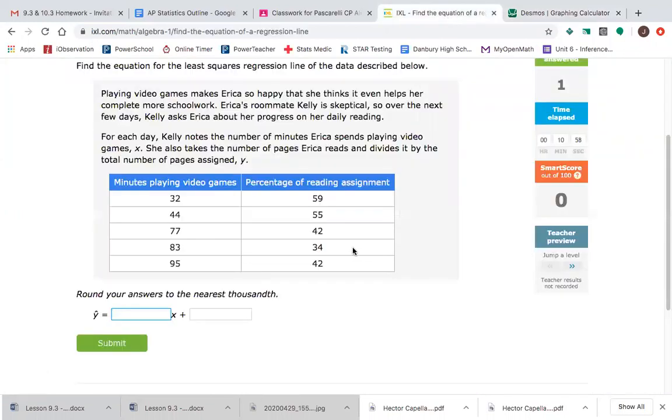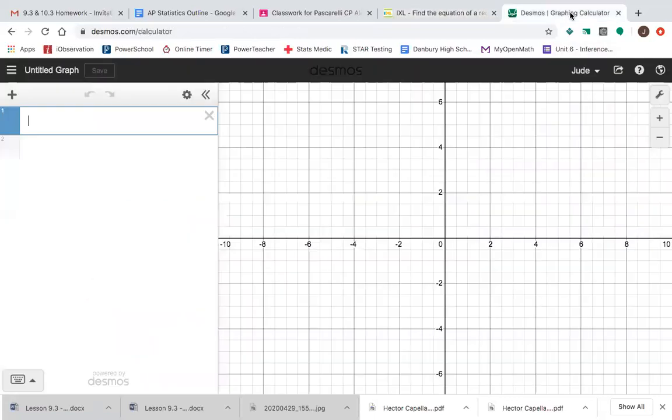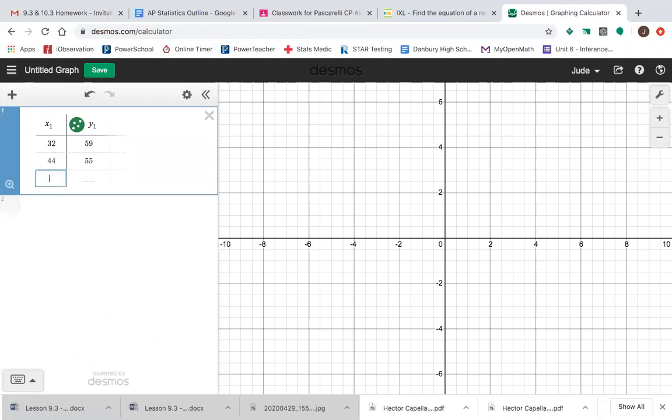I'm using IXL, so I'm going to enter these values into a table in Desmos. To create a table, I'm going to hit this plus sign at the top left and add a table. And then I'll enter the X and Y values. Then you always want to go back and double check to make sure you got all the numbers exactly right so you don't get the problem wrong.